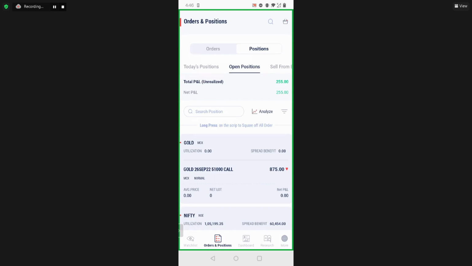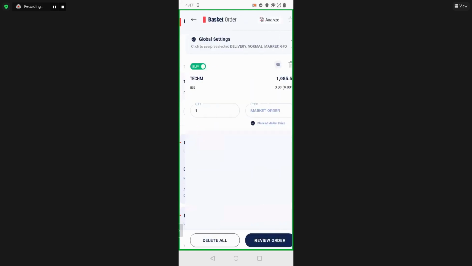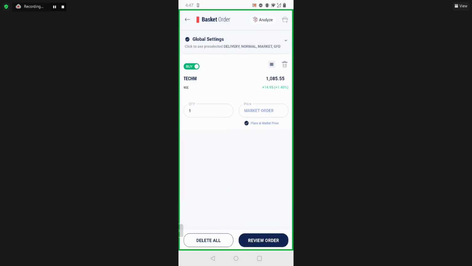And not just in your open positions, we have added Analyze as a feature even in basket order. So from open positions, I'm going to take you to the basket page. Here on top, there is a basket icon. I'm going to click on it. Okay, so this is my basket order screen. And on top, you can see the Analyze button.